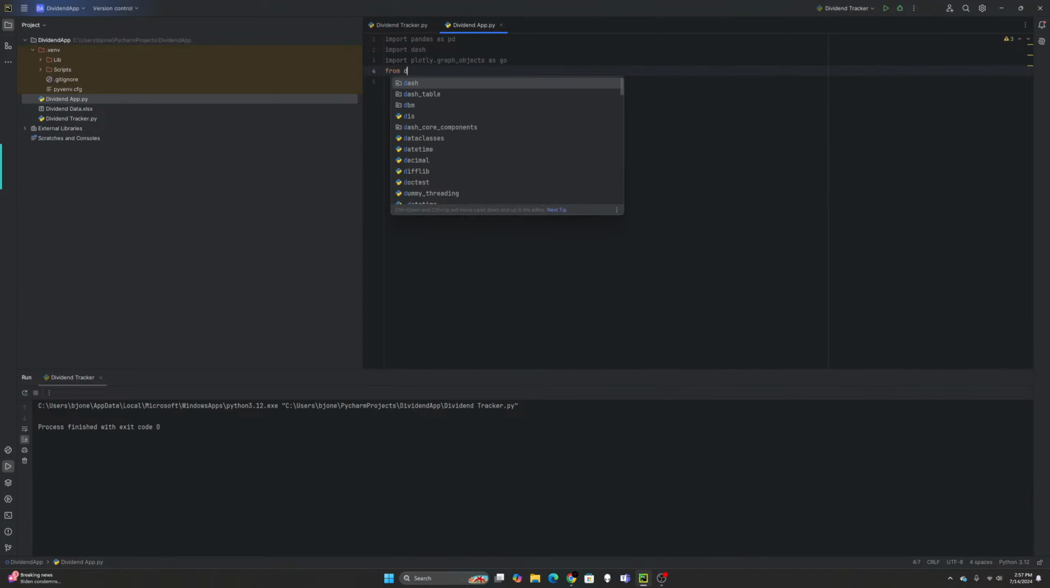And then from dash, we're going to import, I think we're going to need input, not yet, HTML and DCC. Okay, so maybe not input. So let's just do HTML and DCC. Yeah, I think that's good.